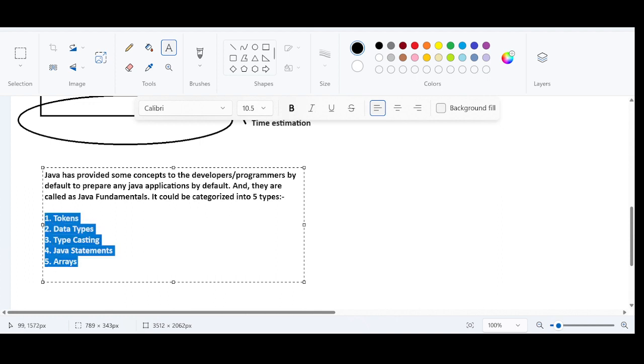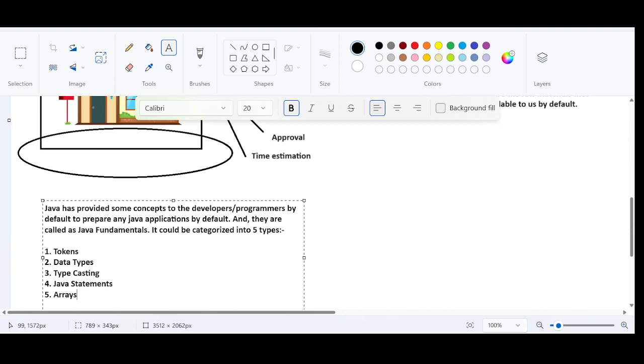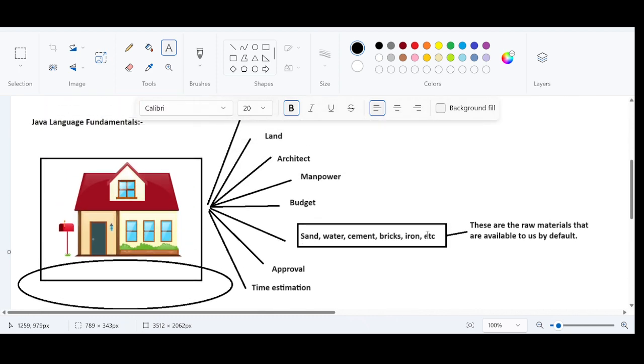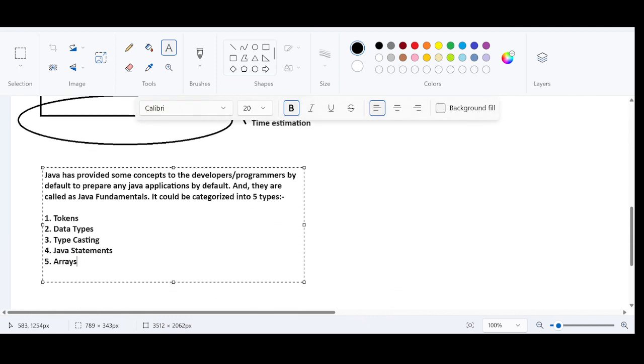These are just like the raw materials that are used to construct a house, and these are going to act like raw materials that are used to prepare a Java program. Fundamentals to prepare a Java program.